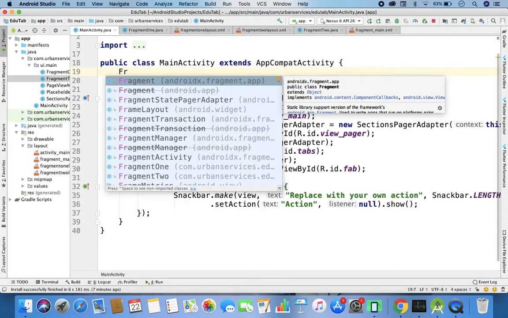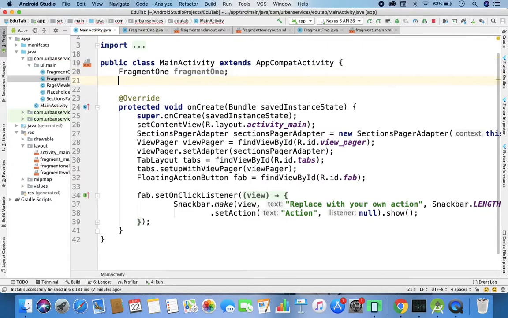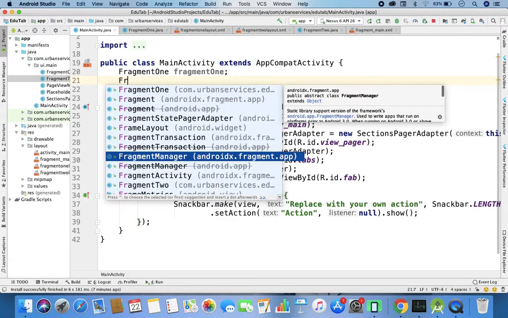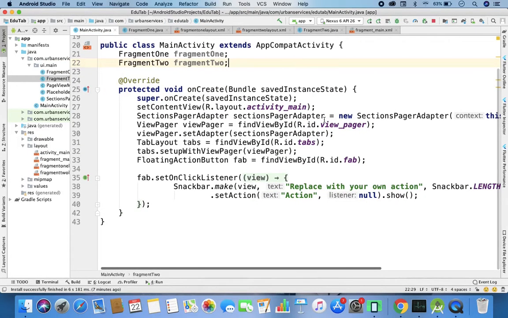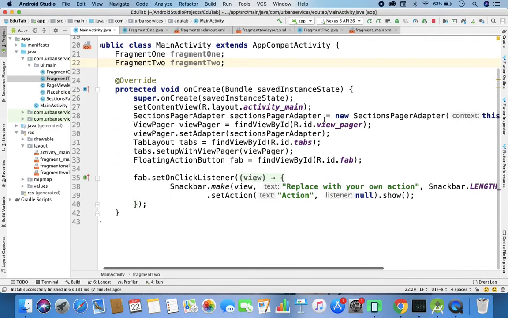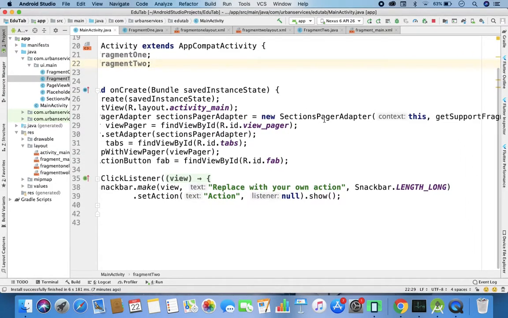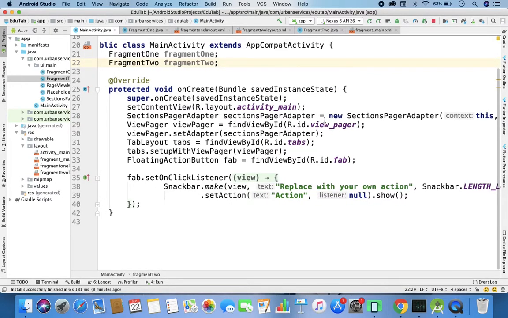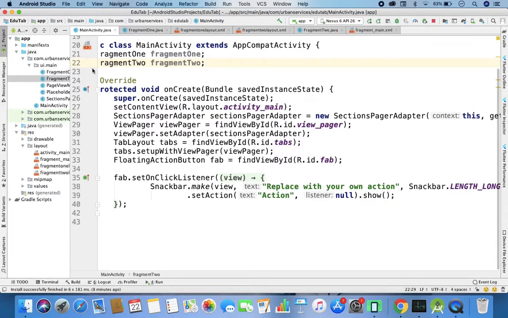So now here I create the object for the fragment1 and one object for fragment2. So the fragment1 object is fragment1 and the fragment2 object is fragment2. And then instead of doing this, we can do some other stuff, and I can create the object in that class also. Okay, but fine. So we have in the UI main, you see that there is this one section pager adapter.